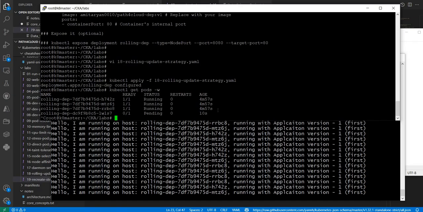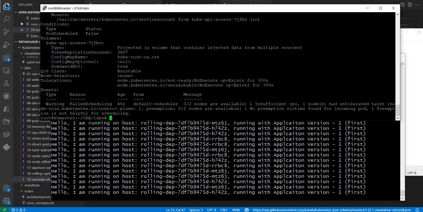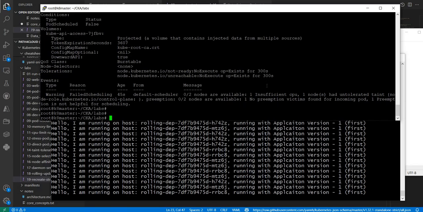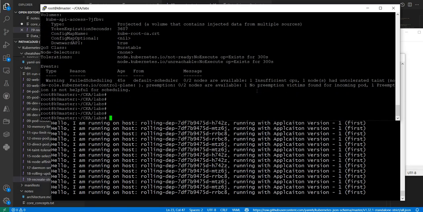Okay, let's see what is happening with this. So how can we check, guys? We can just describe those ports, and we'll see in the events what is happening. Okay, so here it is saying one insufficient CPU, right? That's what I was suspecting. So what I will do is delete that deployment and deploy it with two ports, so that we'll see how we can accommodate this.